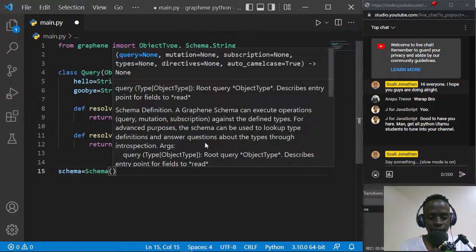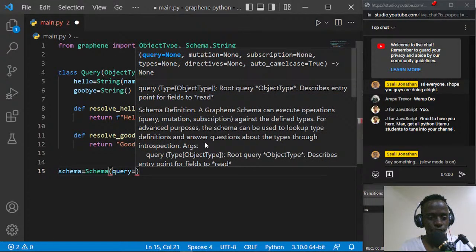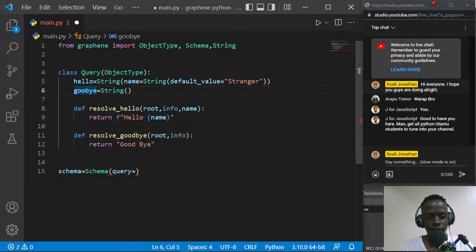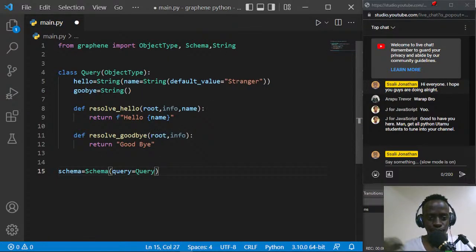And then right in here I can specify that we're going to have a query. Now this query is actually going to be of the class that we've created here to define our schema. So I'm just going to come and say that we're going to have a query, and this will be actually equal to our query. Now I'm going to go ahead and save. Now we've been able to actually create a basic schema.